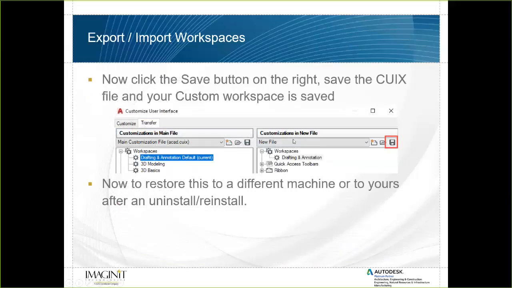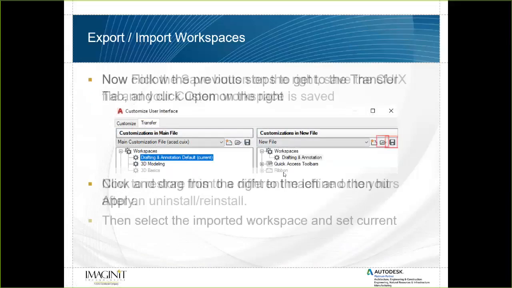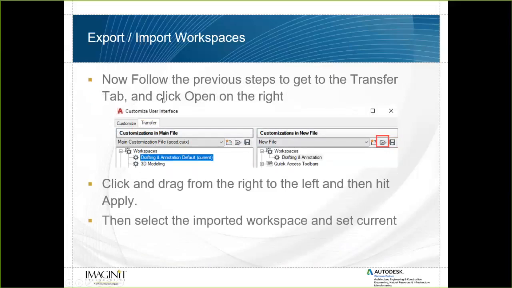Now to restore this on a different machine, or on yours, let's say you had to uninstall and reinstall the software. If you've saved out your workspace, you can restore it very quickly. You follow the previous steps to get to the Transfer tab. You click Open right here, and you click and drag the other direction, from the right over to the left. Hit Apply, and then select the imported workspace and set current.